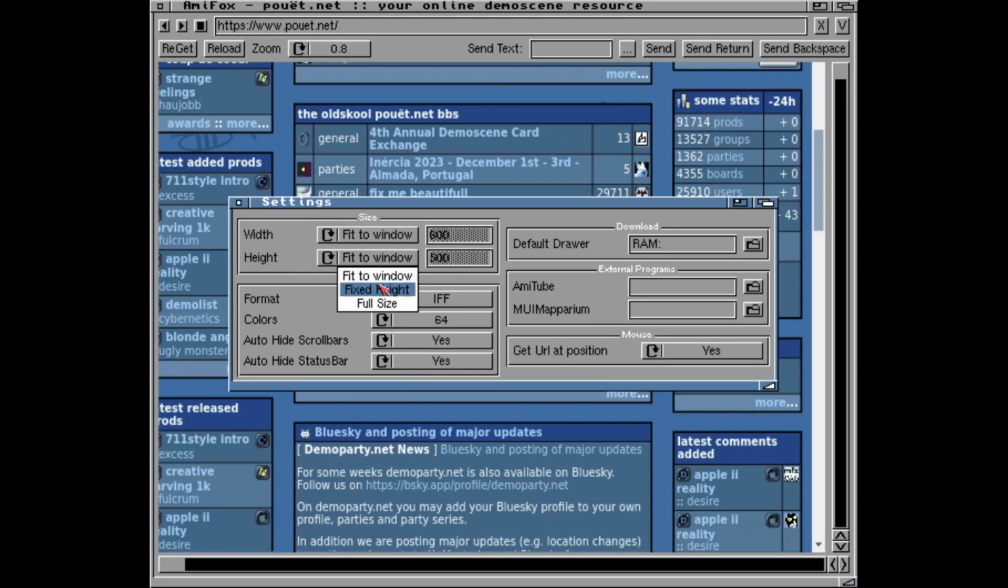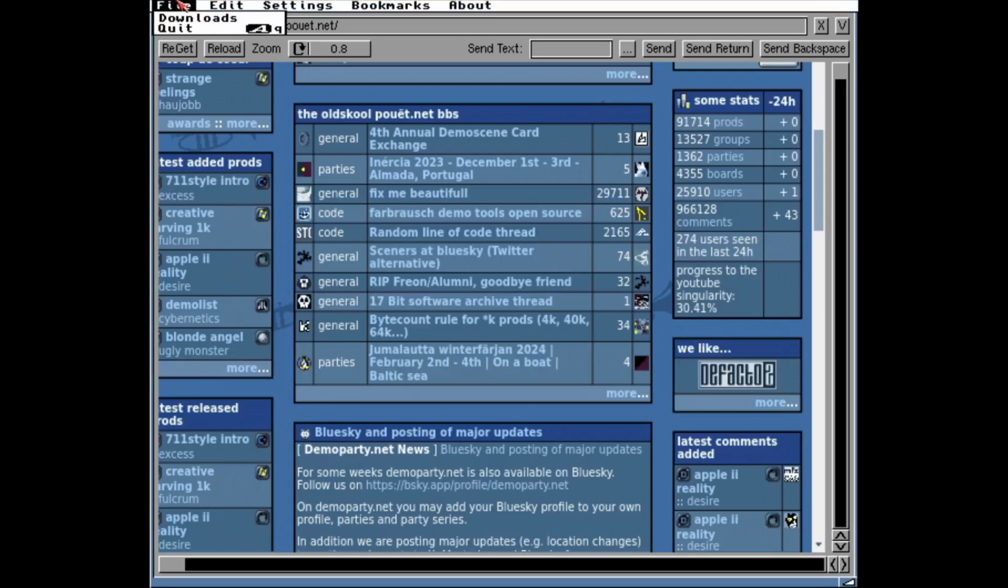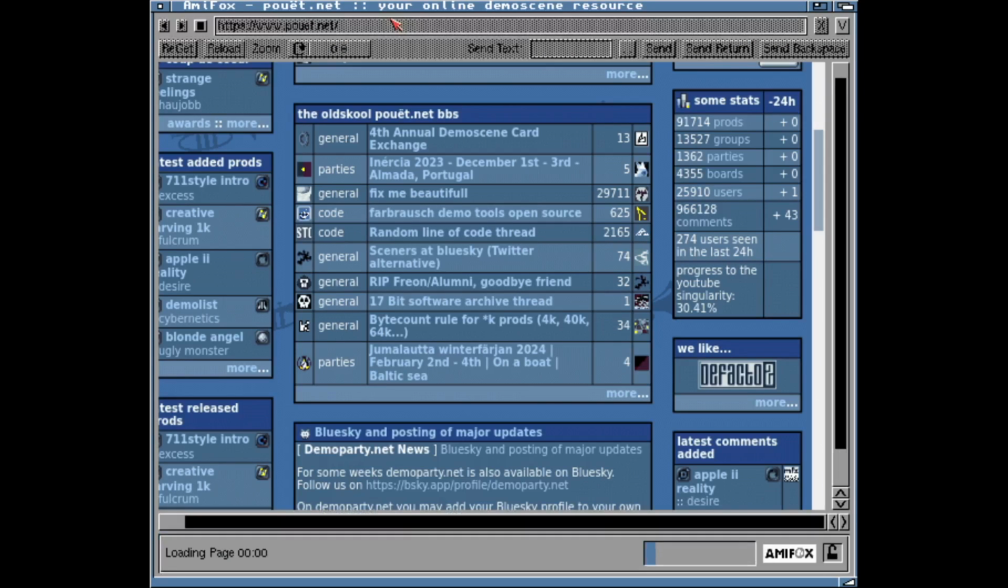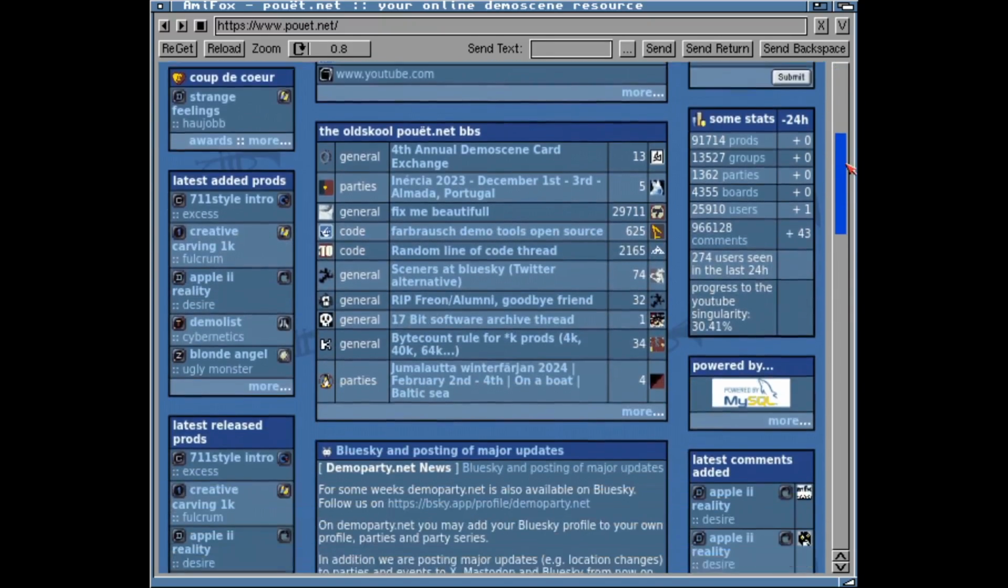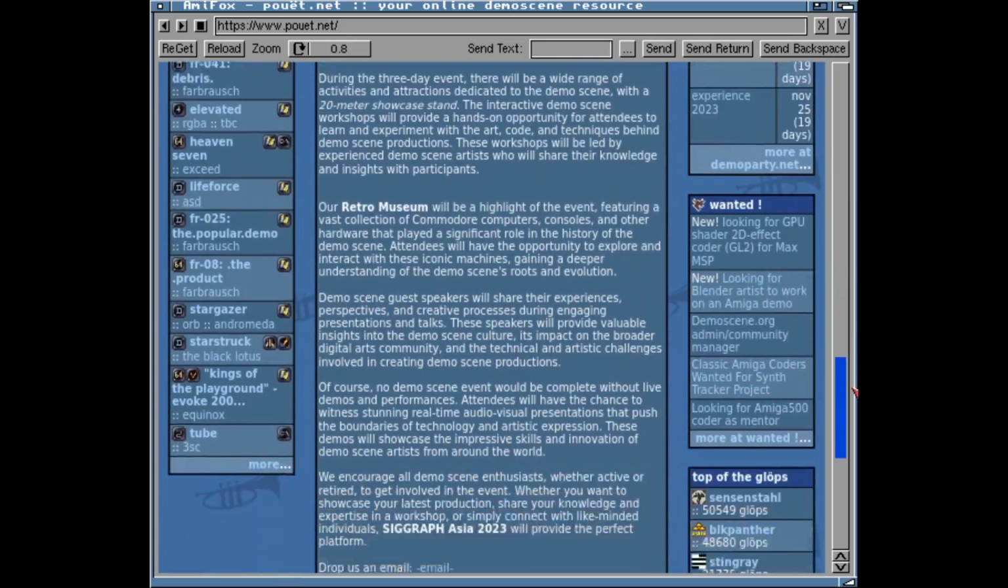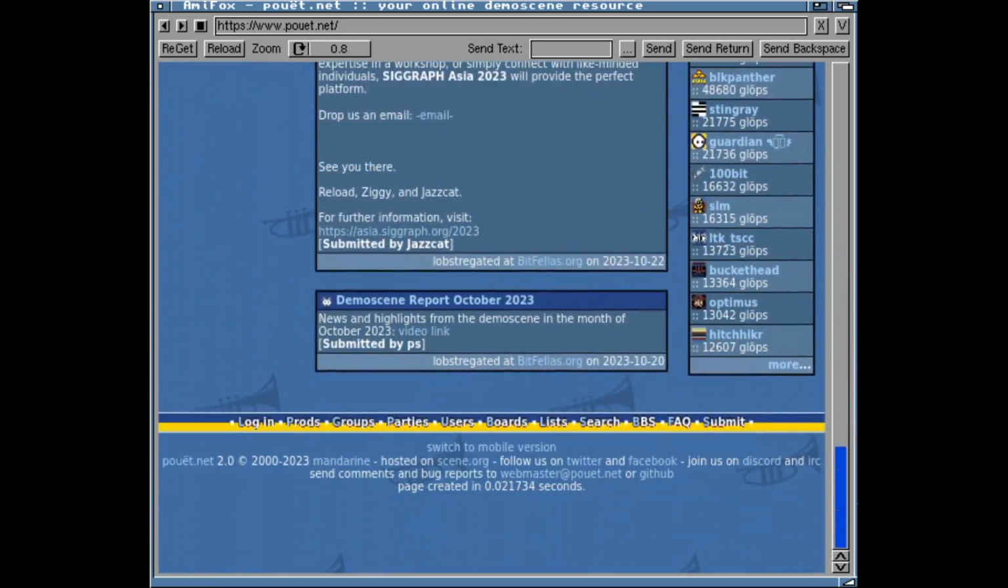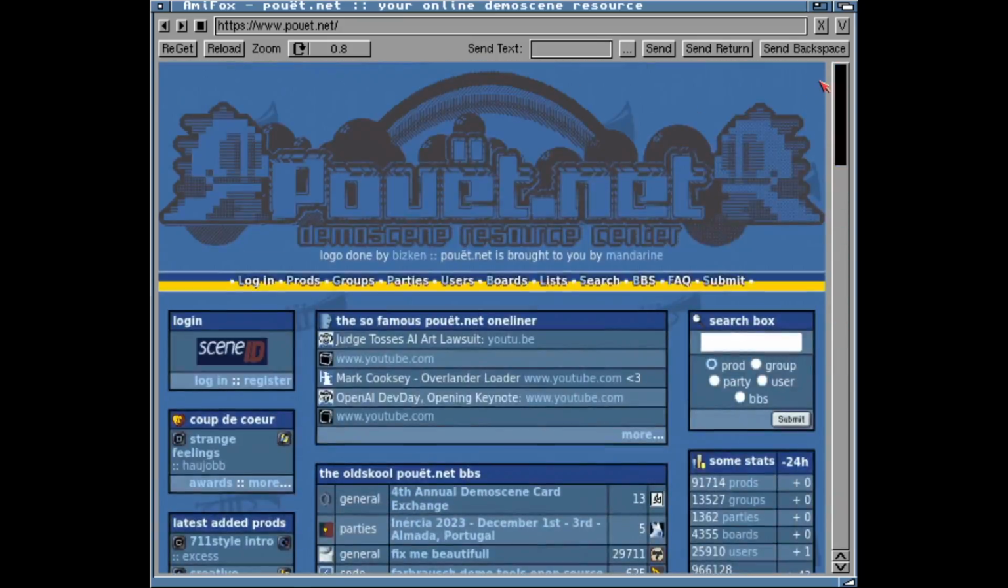If we put height to full size, and maybe we can use our RTG display to get a bit more colors, like this. And if we close and reload, it should now render the whole page. Now we can scroll through the whole page without it reloading. Much better.